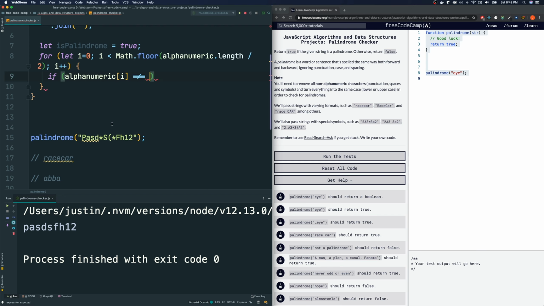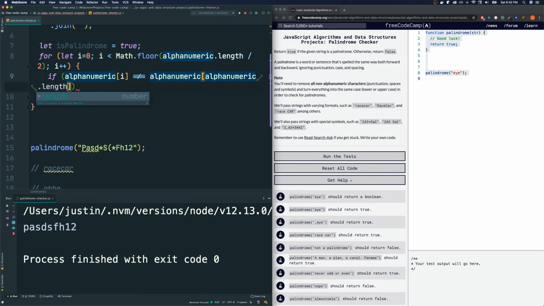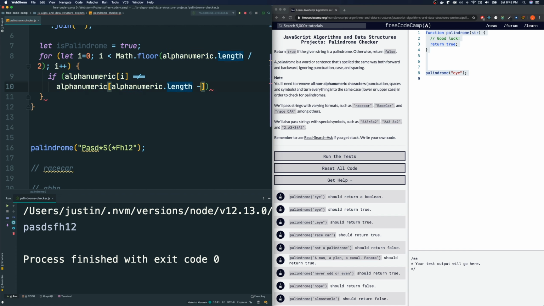Now we want to get the last one or the equivalent to the last one. So meaning if we were in the second iteration, we want to grab this one. Typically, how do we grab the last index? We typically do alphanumeric dot length. Let's see. I'm gonna put this to the next line. Alphanumeric dot length -1. That would typically give you the last iteration.